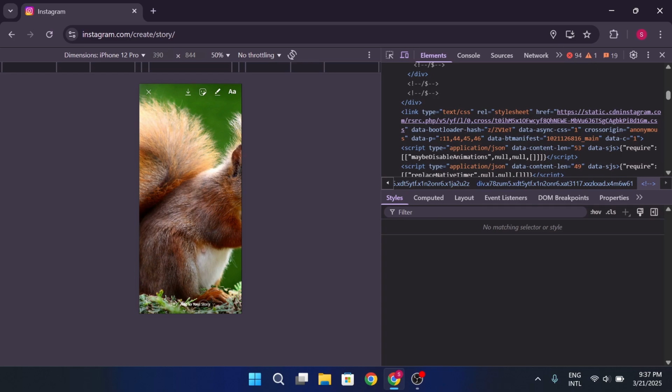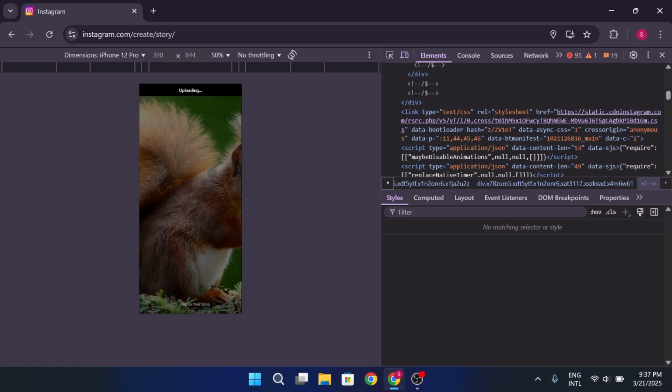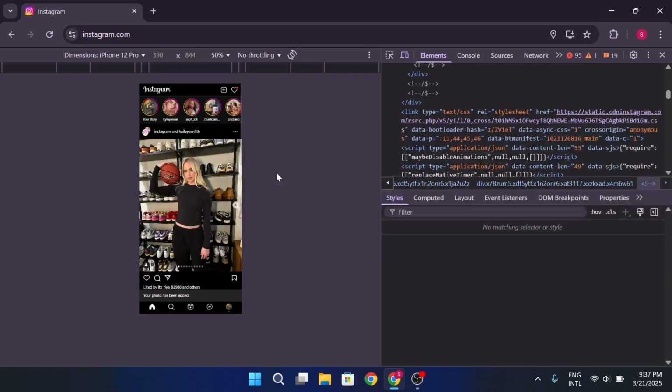You'll have some basic editing options. Make any necessary adjustments. Then click Share or the Upload button to post your story. Wait a few seconds for your story to upload. It's now live on your Instagram profile, posted directly from your PC.